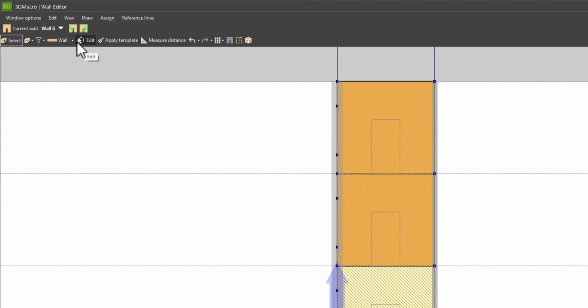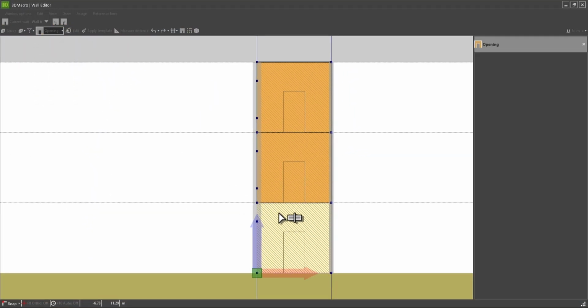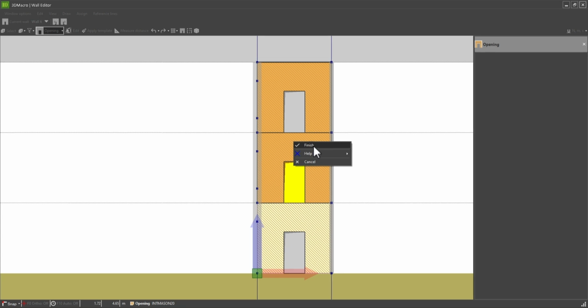From the Draw menu, we select the Opening command, and using the reference lines imported from the DXF, we draw the openings. With the right mouse button, in the Context menu we select Finish to complete the operation and exit the command. Alternatively, you can press the Escape key on the keyboard to exit the drawing mode.